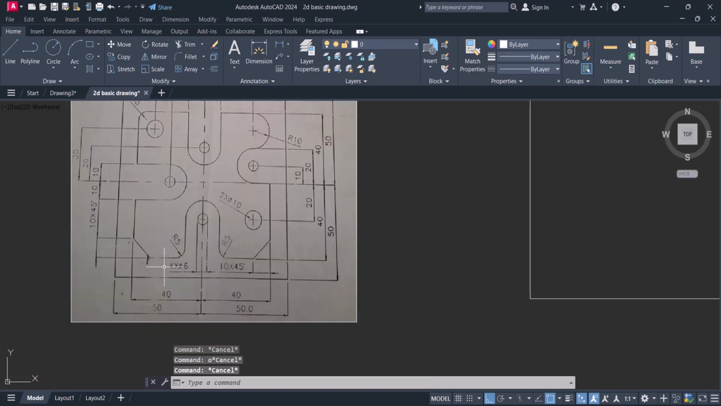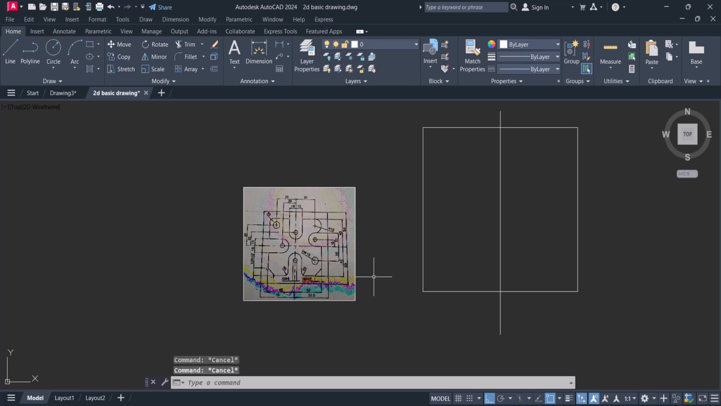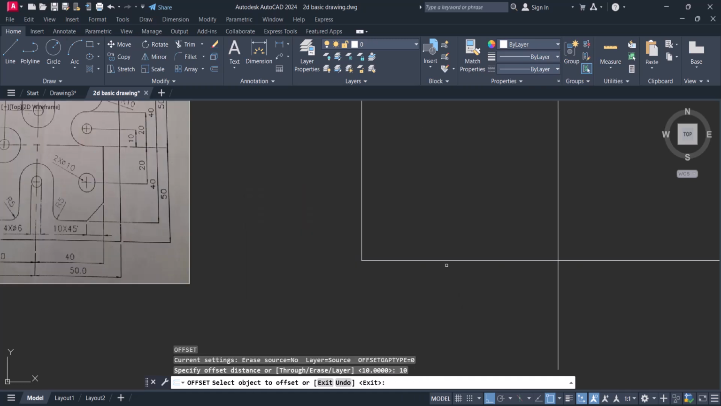Now we have to do offset. This is 50 and this is 40. We have to offset 10. Type O, then press 10 here.